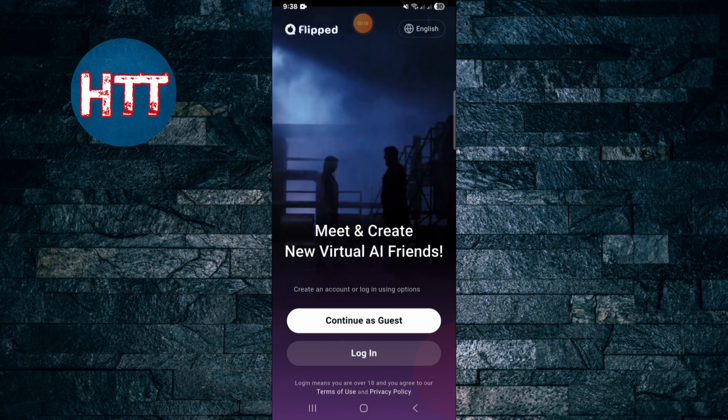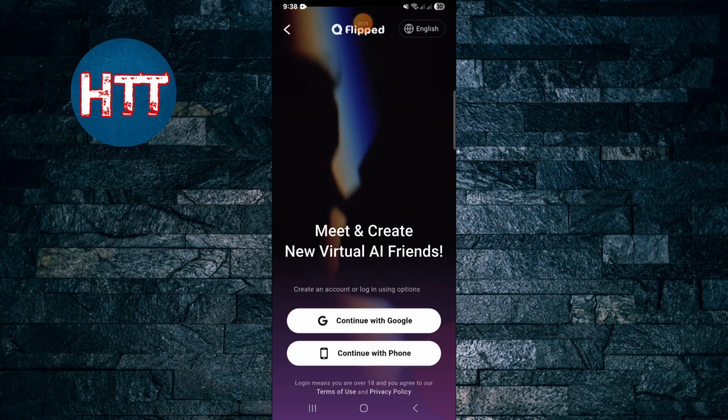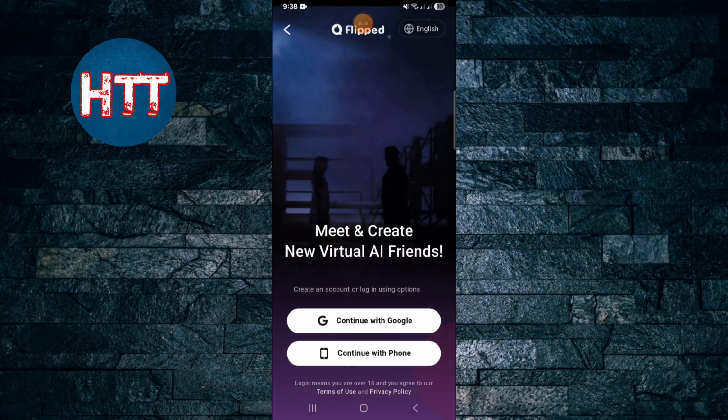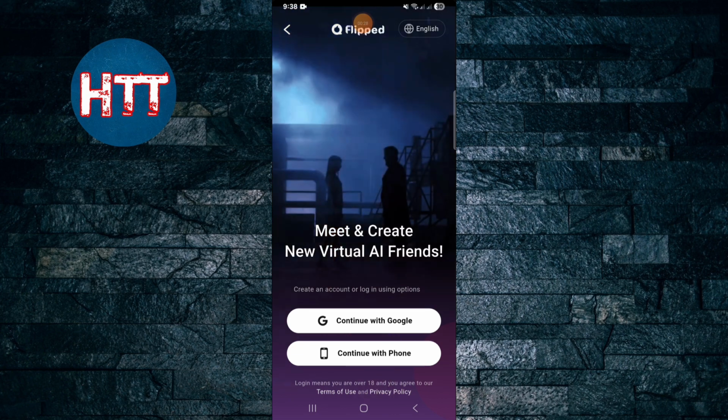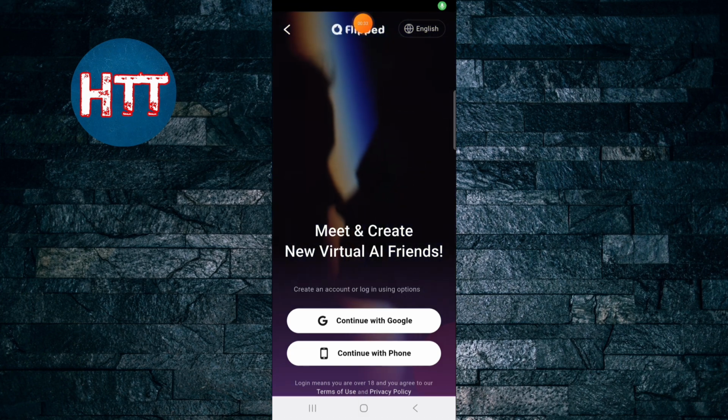Then you can see here you need to log in or continue as guest. So just simply tap on the login button. Then you can create an account with OS, continue with Google, or continue with phone. I prefer Google, you can try it. I already tapped on my Google account, so now it's waiting to get the interface.